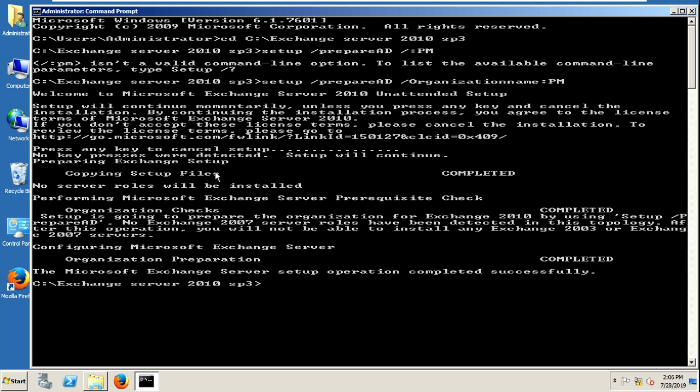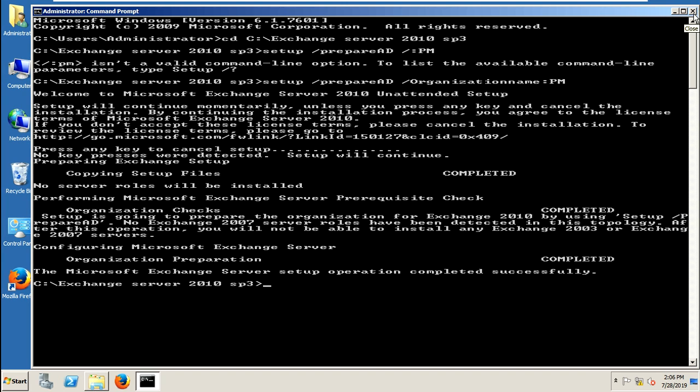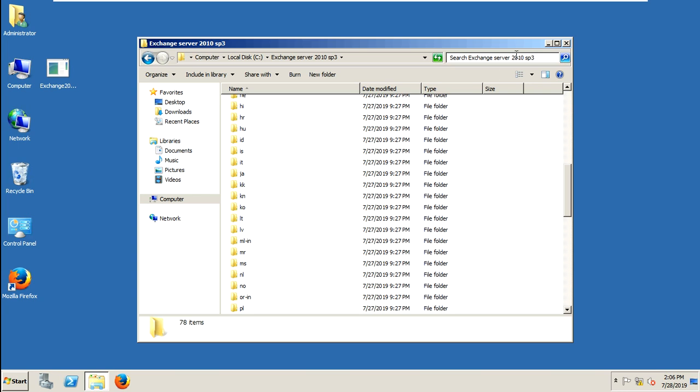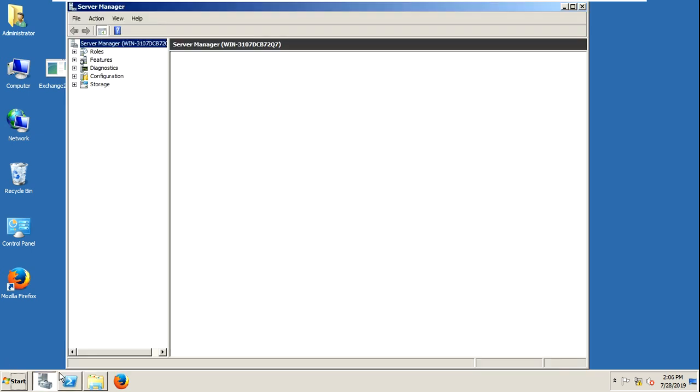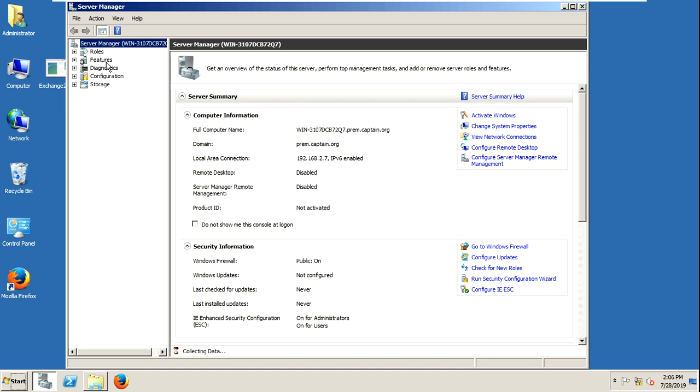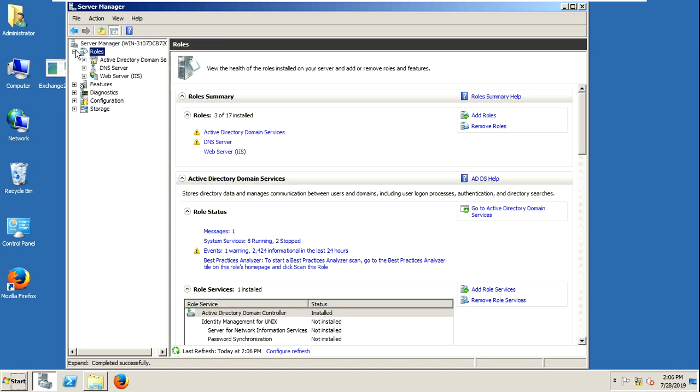Now you can see the Microsoft Exchange Server setup operation completed successfully. If you got an error message here, then you must find what happened. And now I will close this. There is no need of restarting. Okay, now I will check this by going to computer management, server management.